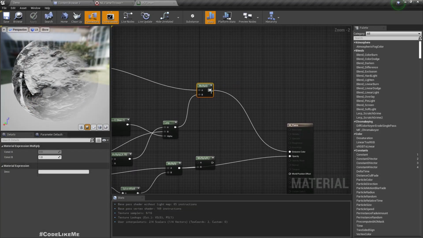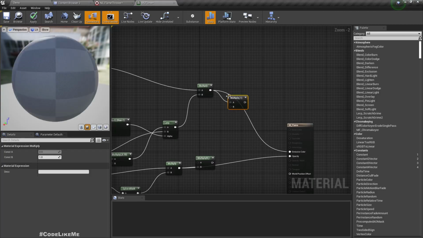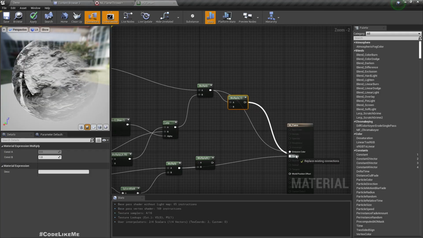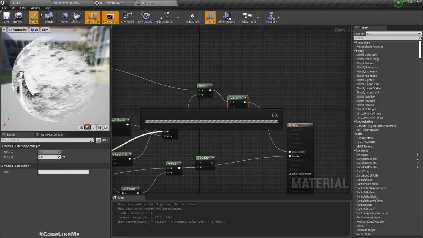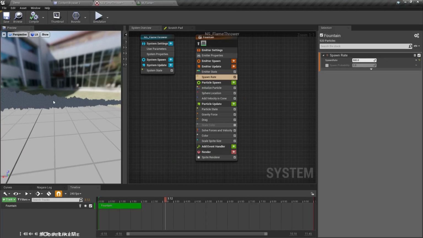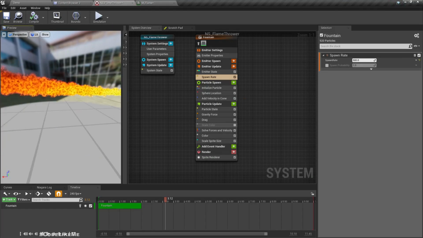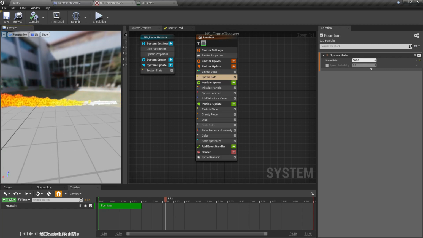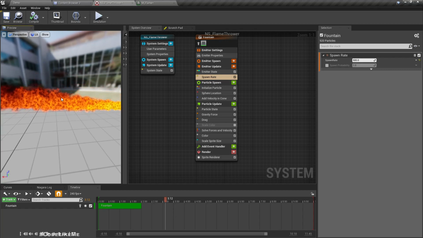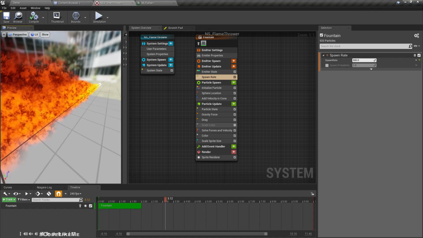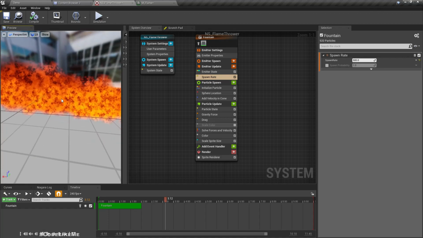So what if we add some multiply here, like 4. Now those black patches are removed up to some extent. So how to give some movement to this pattern?